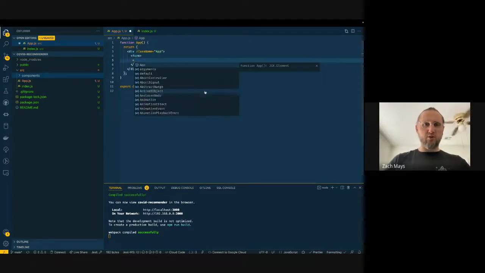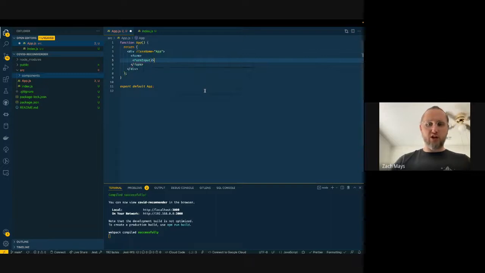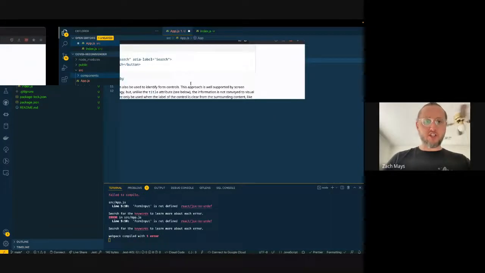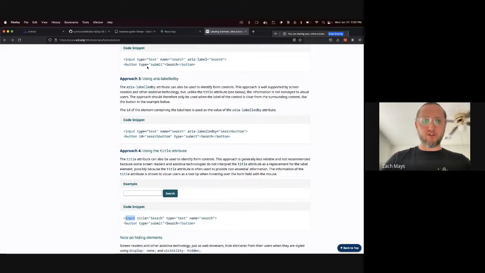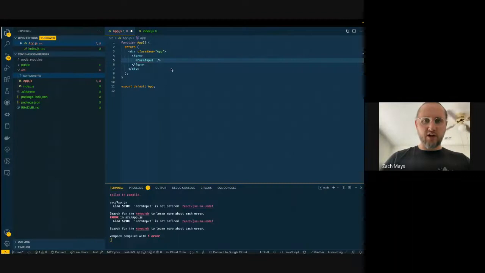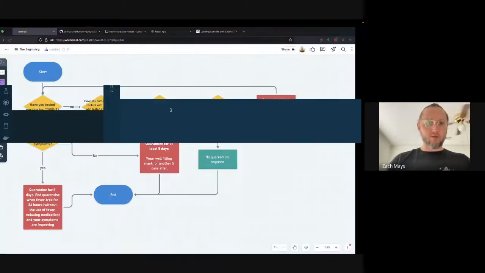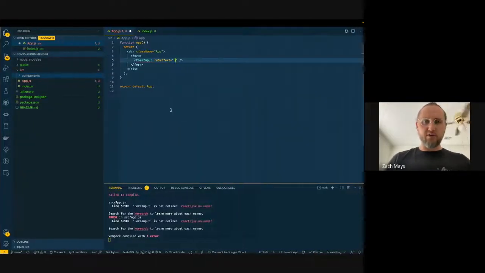I'm going to create a form input JSX tag. And then the first thing I want to do is say, okay, what is my question? So then I'm going to say label text equals, have you tested positive for COVID-19?